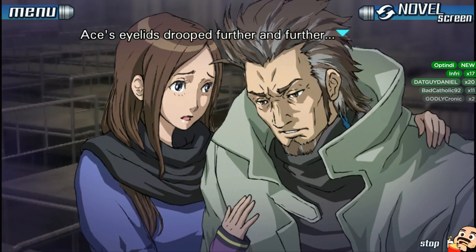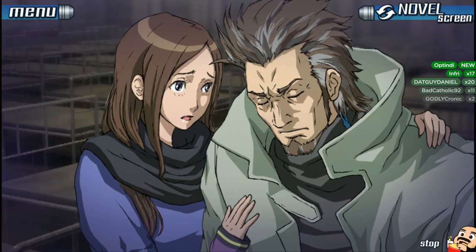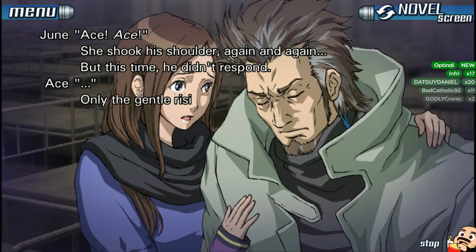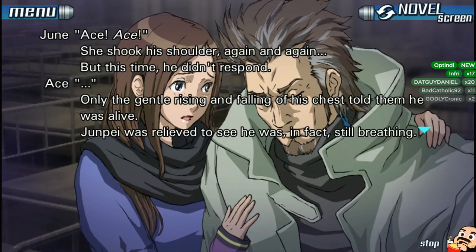Ace's eyelids drooped further and further. Almost as though he were dying. "Ace! Ace!" She shook his shoulder again and again. But this time he didn't respond. Only the gentle rising and falling of his chest told him he was alive. Junpei was relieved to see he was, in fact, still breathing. "Let's get him up on a bed."